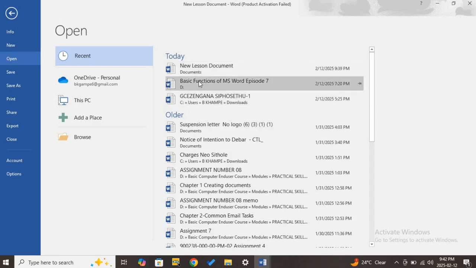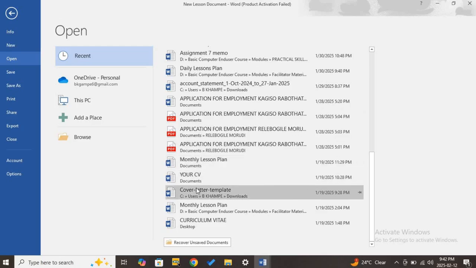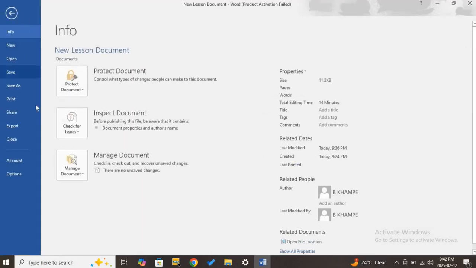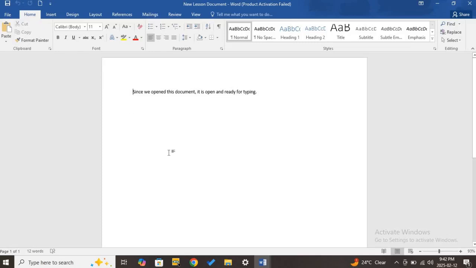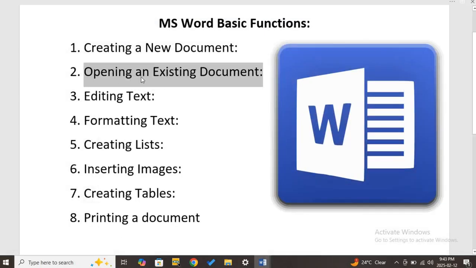If you want a document that was opened a long time ago, this way is how you're going to find them. This is a shortcut. And opening it the other way is a long way, but either way, as long as at the end of the day you're able to open an existing document, that's fine, whichever route you went on. This was our second point here, opening an existing document.